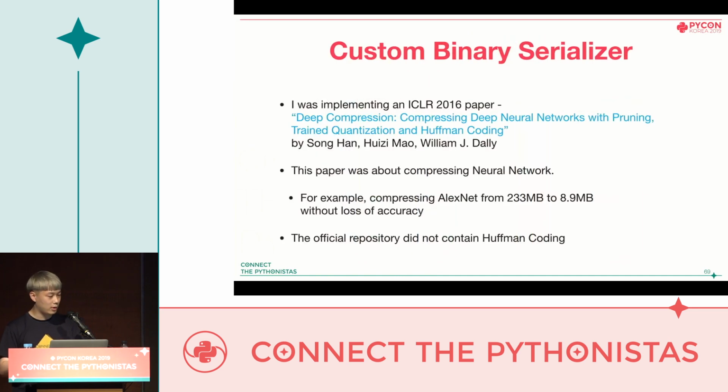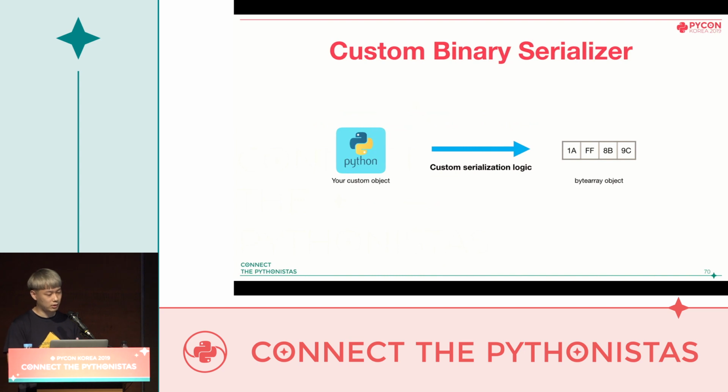So from now on, I'm going to briefly introduce how I made my custom binary serializer. So this happened when I was implementing a paper from 2016. And this paper was about compressing neural networks. For example, compressing AlexNet from 233 megabytes to 8.9 megabytes without loss of accuracy. But the official repository did not contain Huffman coding and some other details. So I implemented the paper by making a custom binary serializer at the end of model compression.